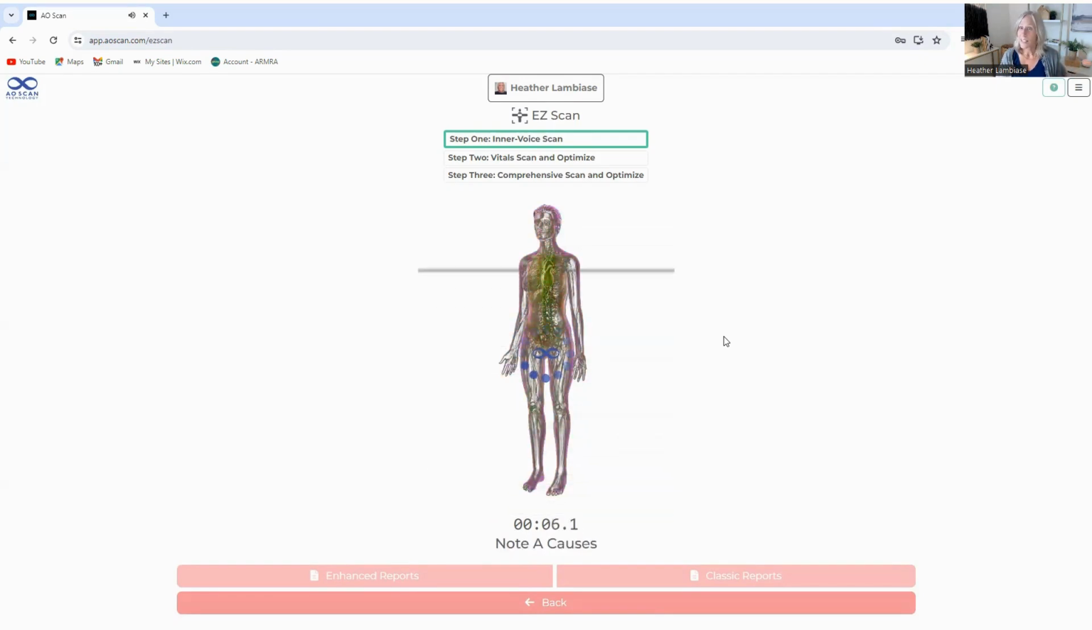And then you just let the scan go and now it's doing the vital scan and then the comprehensive. So just let it go until all 3 of these green bars have finished. You don't have to do anything else, just let it go for about the next 5 minutes and then your results will pop up and we'll take a look.